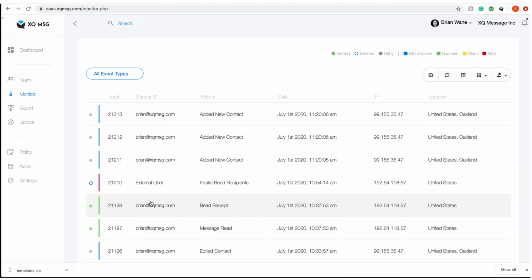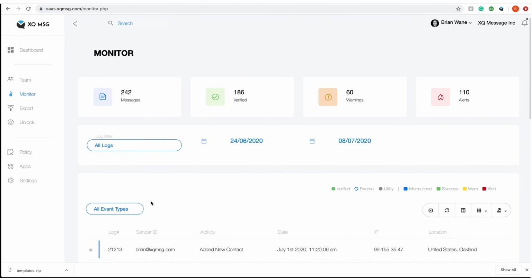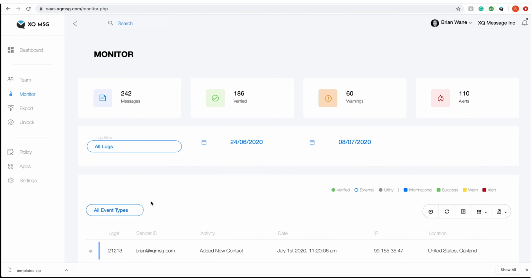Monitor is where all of the encryption events for your team are tracked. Everyone that has been added to the team and confirmed their membership will now have all their end client encryption events tracked within Monitor. Thank you very much for your time today and enjoy XQ.